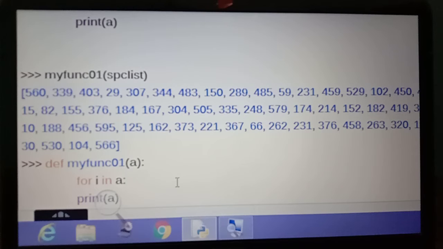So we will use the range function, for i in a. Now we are actually traveling through the list starting from 560, 339, 403, 29, 307. Now see, for the first five numbers, only 560 is an even number and the rest four are odd numbers. So it should display all these four odd numbers and subsequent odd numbers also. We are writing the program in such a way.